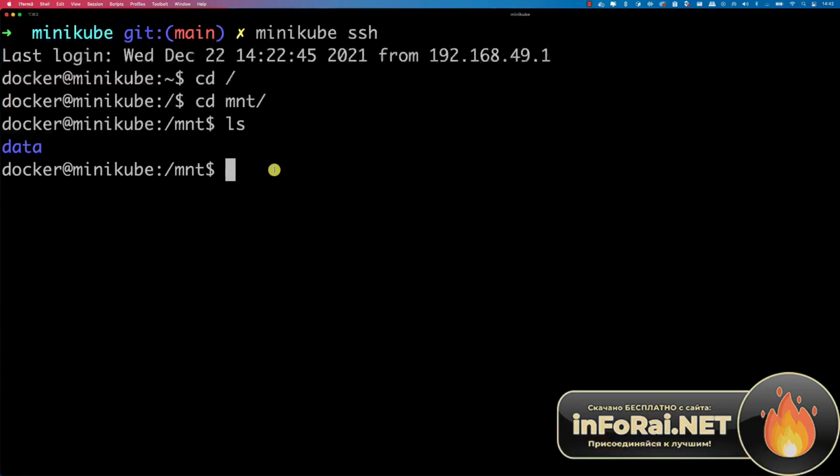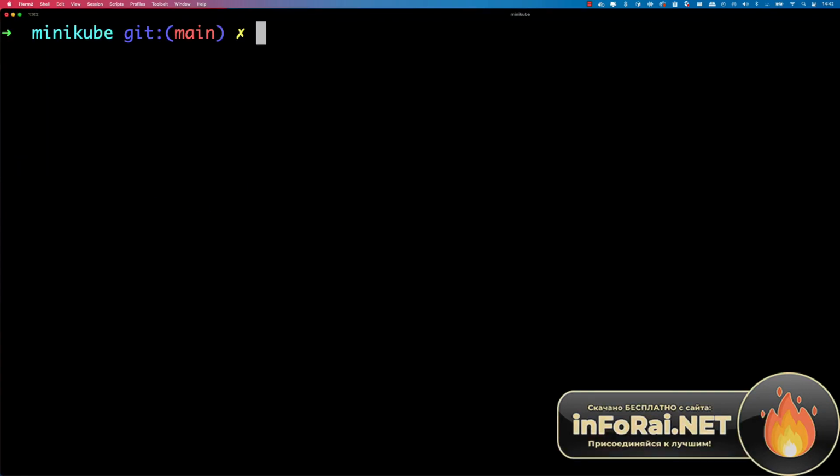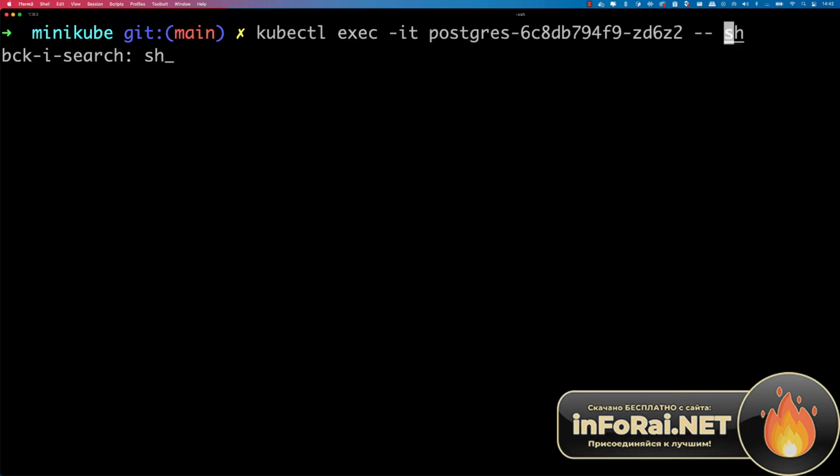Now let me come out of Minikube. So I'm going to press Control D. And what I want to do is to create a database for all of our microservices. So the way we do it is, so I already have it in my search. So if I say sh, and there we go. So this is the command that we want.